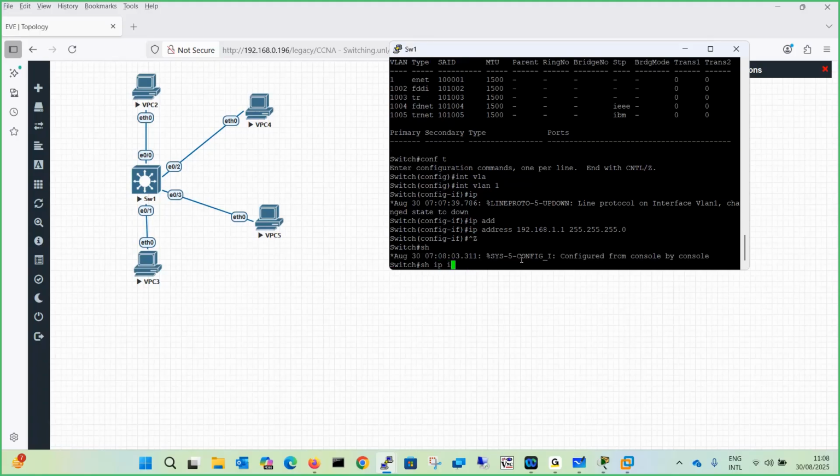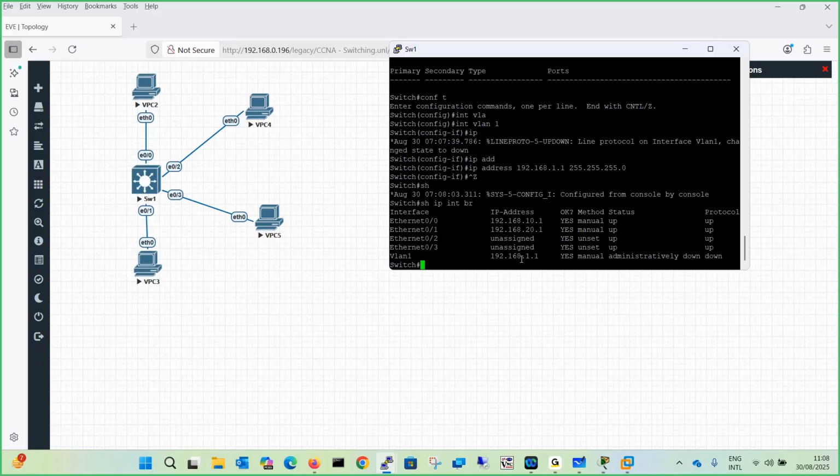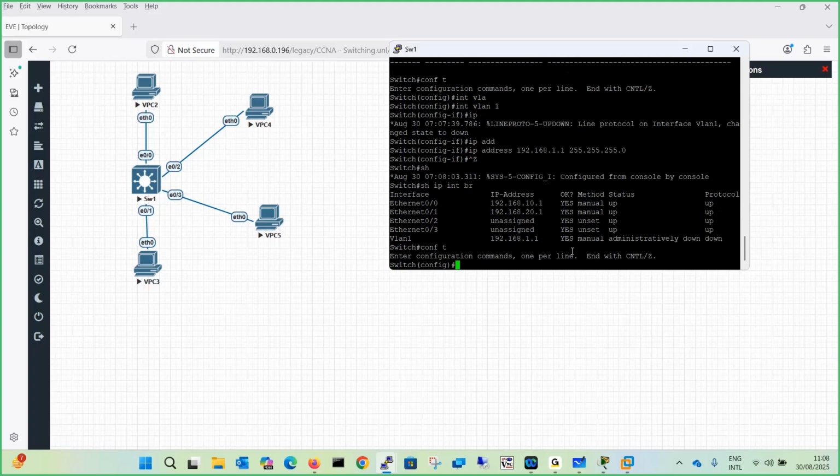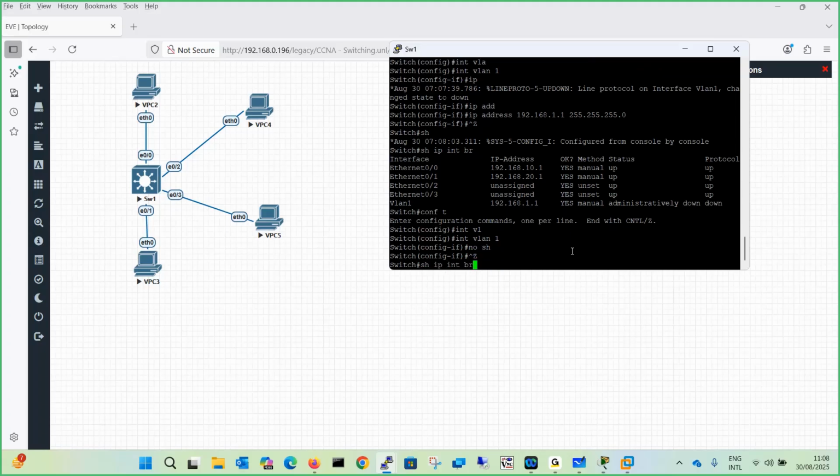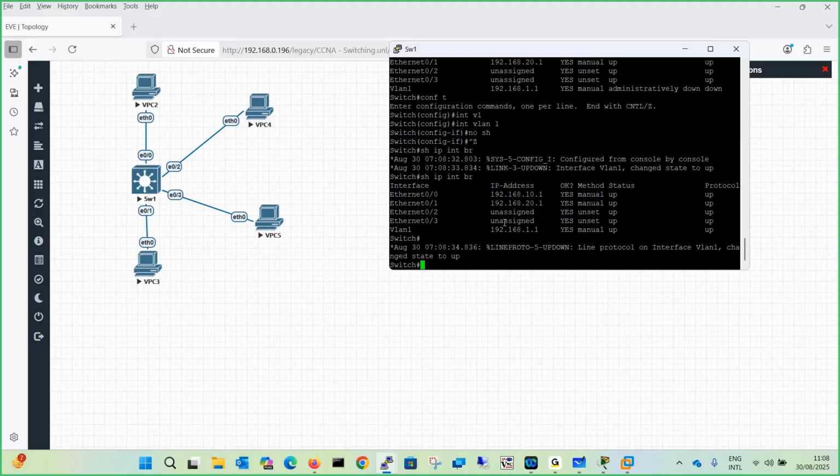Just verify it, show ip interface brief, and you will see that 0/0 has an IP address, a layer 3 port, 0/1 has an IP address, a layer 3 port, and 0/2 and 0/3 are layer 2 ports, so the IP address is not assigned, but they are members of VLAN 1 and we have assigned the IP address on VLAN 1, and VLAN 1 is administratively down. So you will go to configure terminal, go to interface VLAN 1, hit enter and say no shut. It will come up now. Now give the command show ip interface brief, and you will see that the IP address 192.168.1.1 is assigned to VLAN 1 and VLAN 1 is up now.